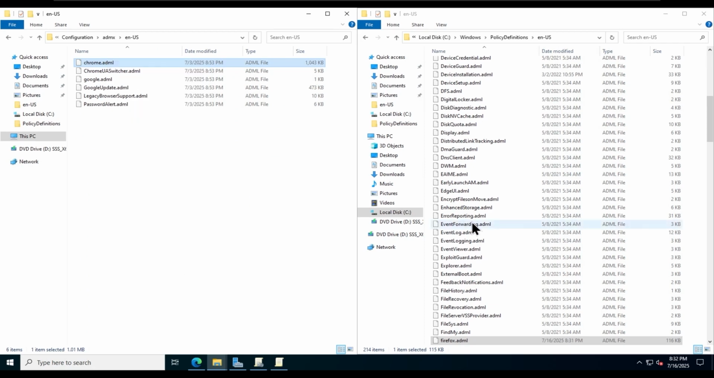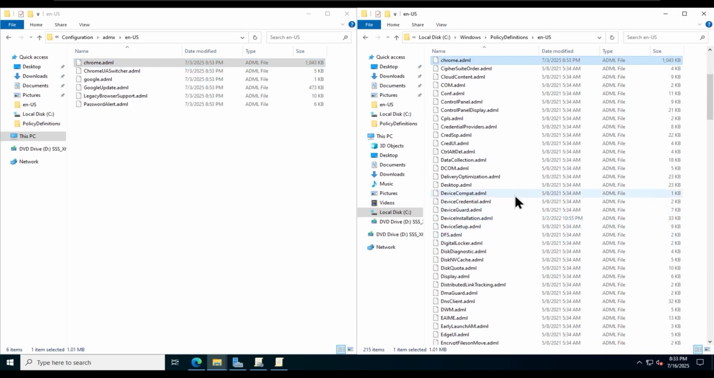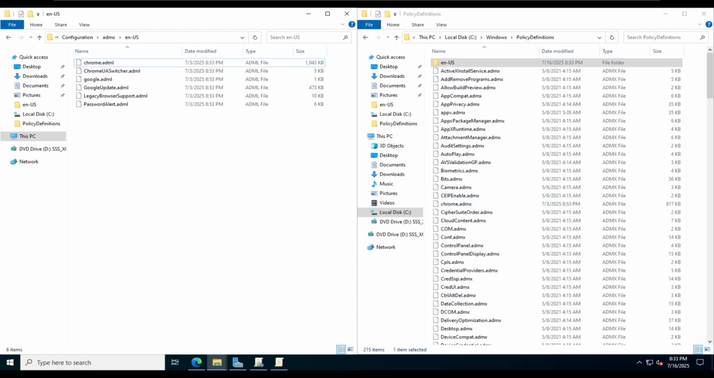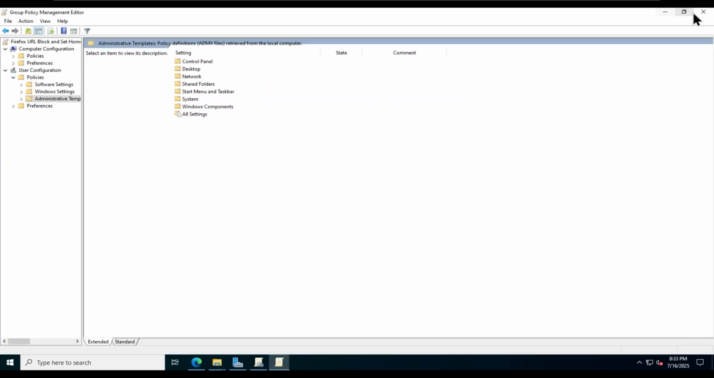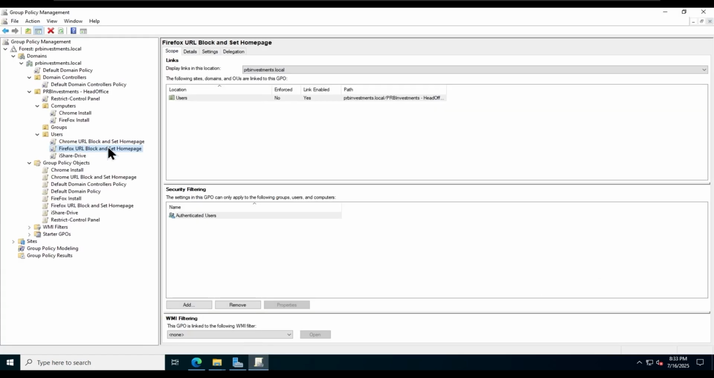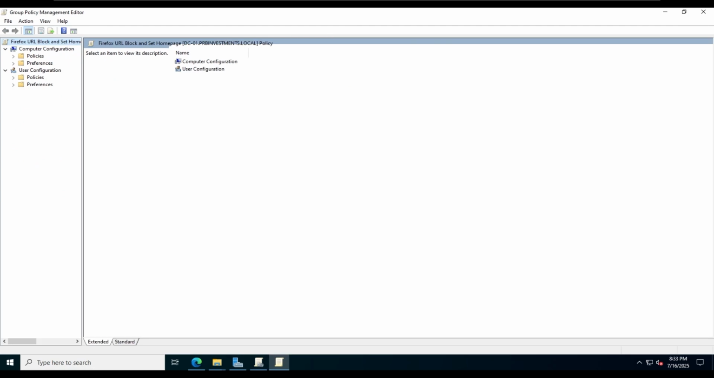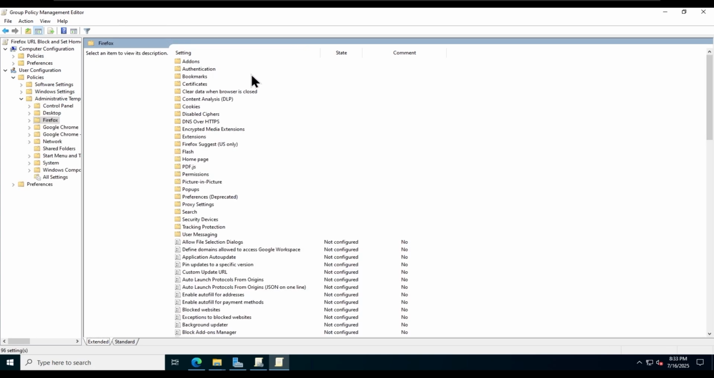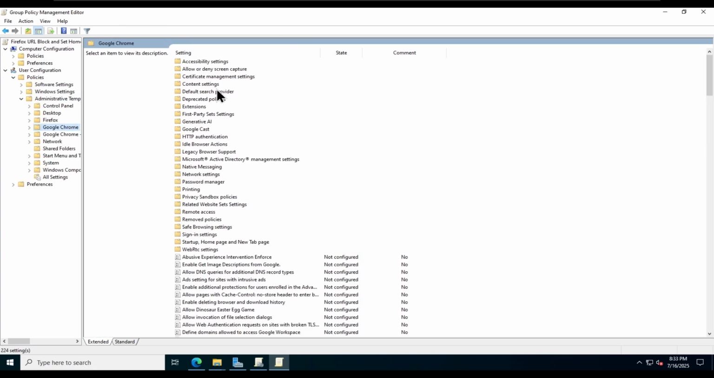Just ensure when you're pasting these files, the ones that end with .adml need to go into the en-US folder because this is related to the language, and the ones that end in .admx go into the PolicyDefinitions folder as they're related to the configuration. With that done, I'll edit the Firefox URL block GPO, and back in User Configuration, Policies, and Administrative Templates, I can now see the Firefox and Google Chrome folders here. So going forward, these configurations will be available to us in the event that we need to add restrictions or settings for Google Chrome or Firefox.